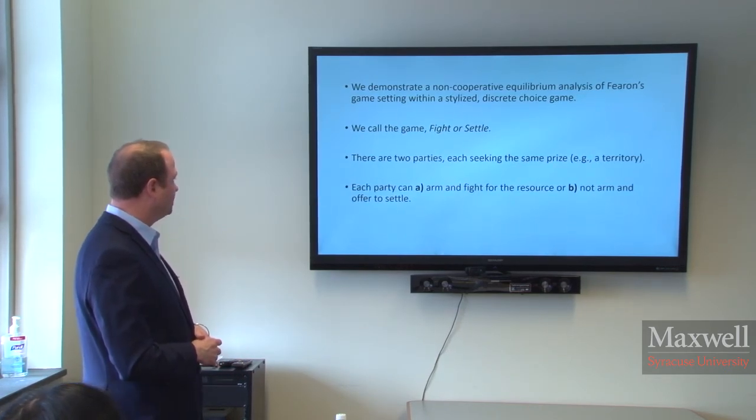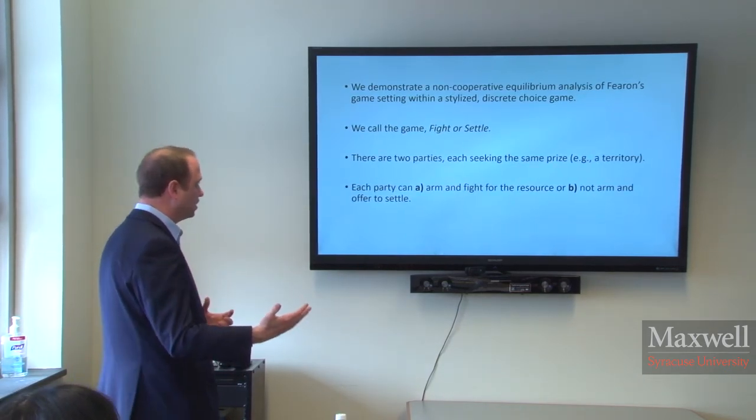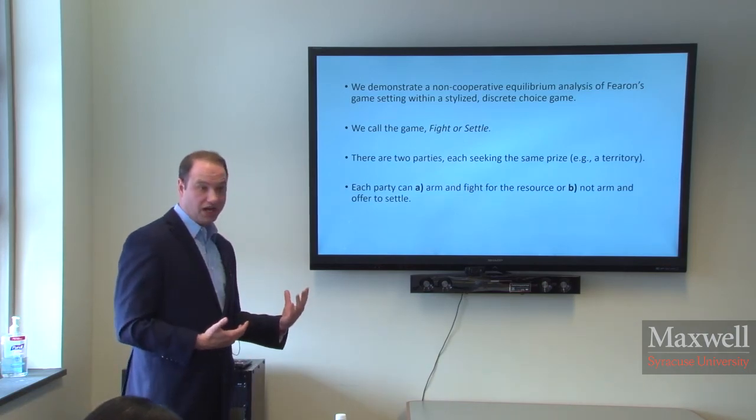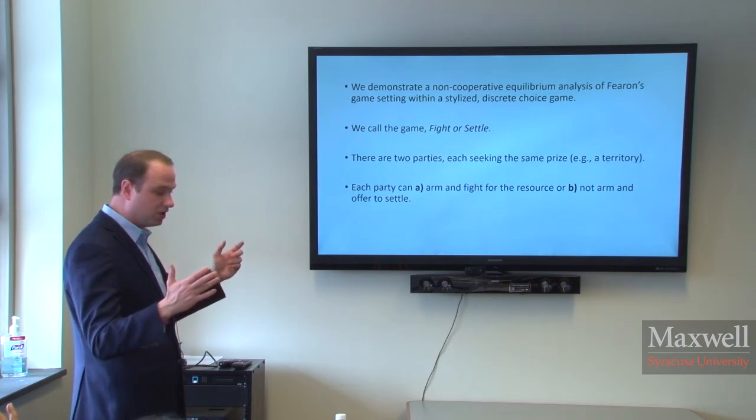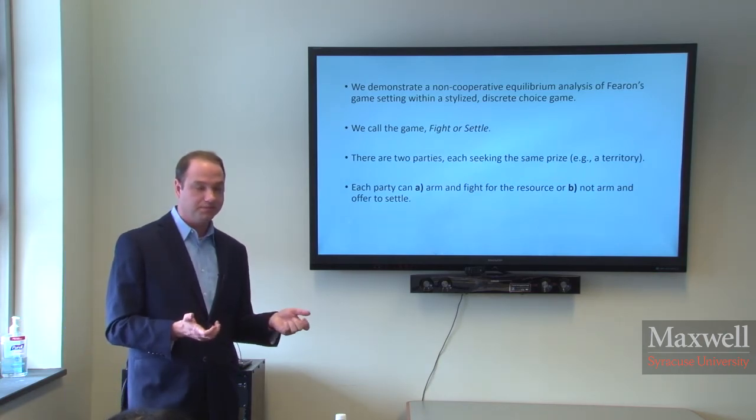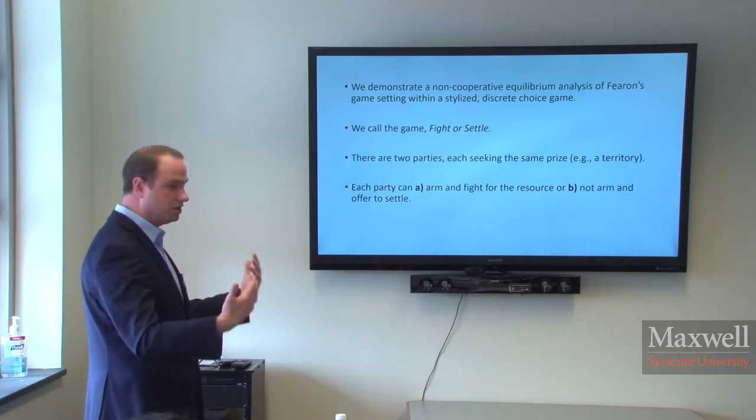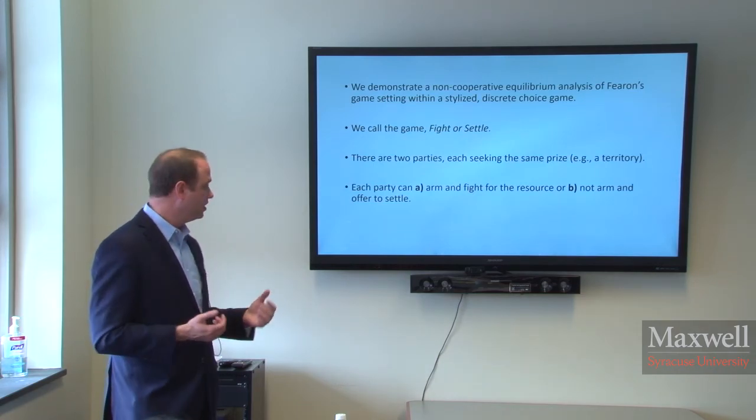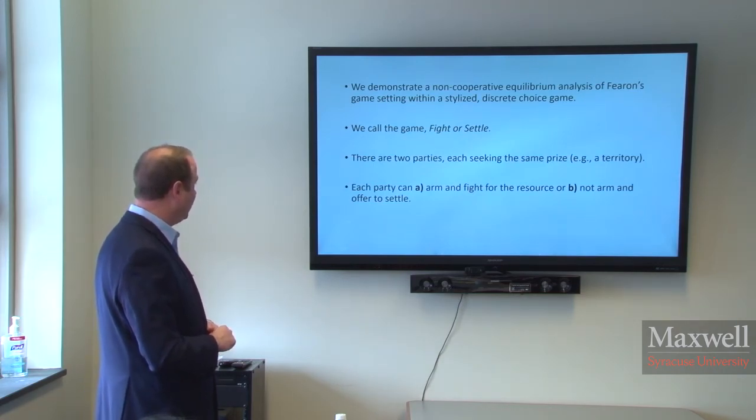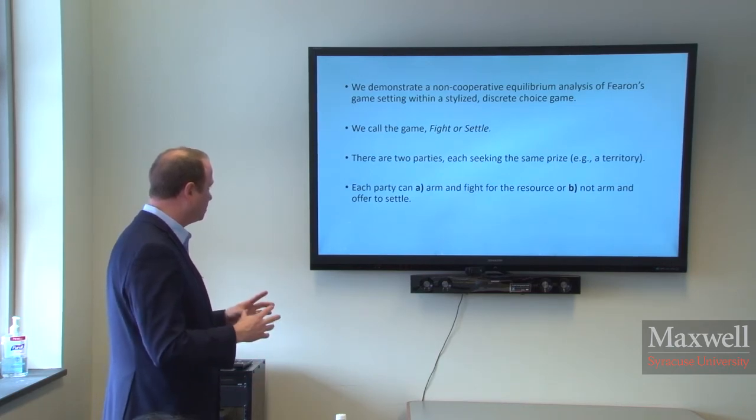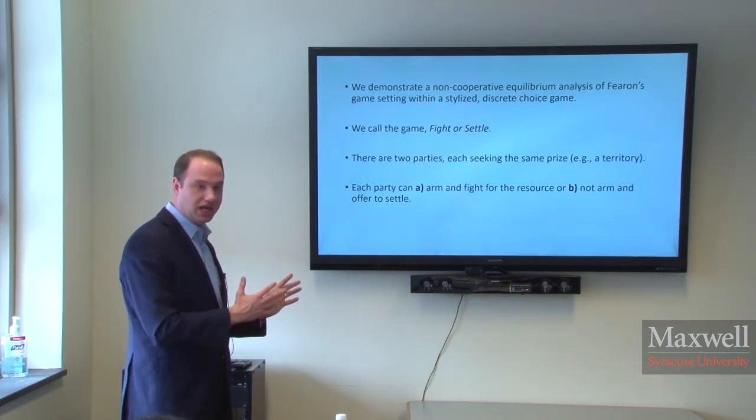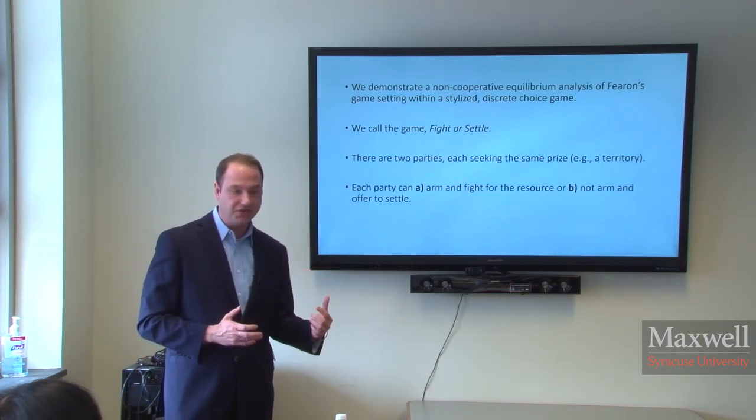There are two parties, each seeking the same prize, for example, a territory, and we call that prize a common valuation prize. So each party just values the prize at V, or you can even normalize the prize value to 1. Okay. Each party can A, arm and fight for the resource, or B, not arm and offer to settle. Okay, so these are my choices. I have a binary action or strategy set.